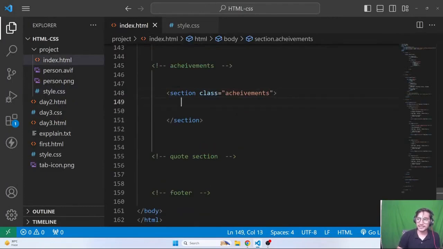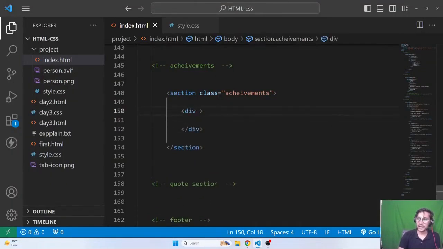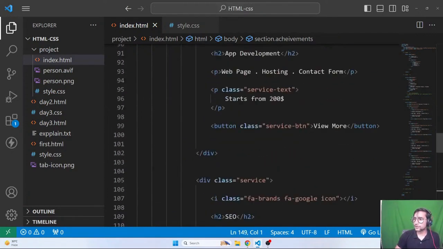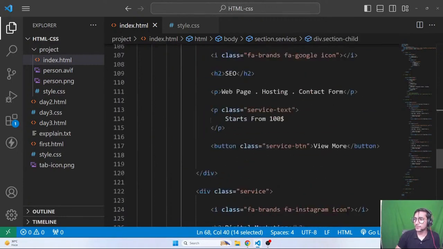Now inside this, guys, I don't want to mention any title, so I'll leave the title logic here. I just want one more div, which will be called, let's say something like, what did we call it here? We called it something, right? Let's see. Section child. So same logic. I'm also going to call it section child.